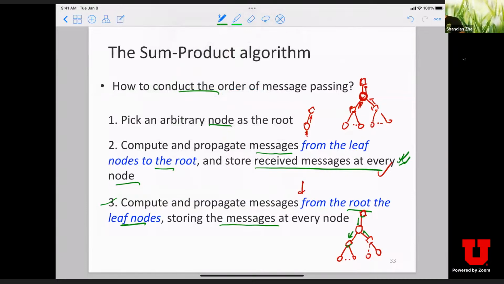The good thing is that if you do these things from top to the bottom, we can assume that this message has been done in the previous step. It must be ready. So now that you got the message from your own parent, and you got the message from your other children, you have everything ready to compute the message to the target child. Does it make sense?